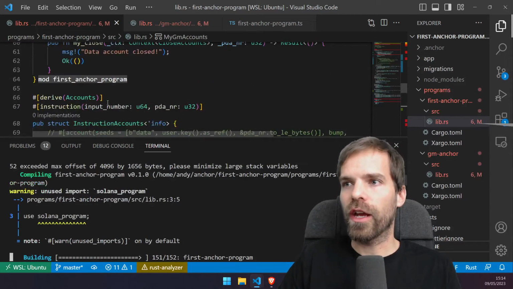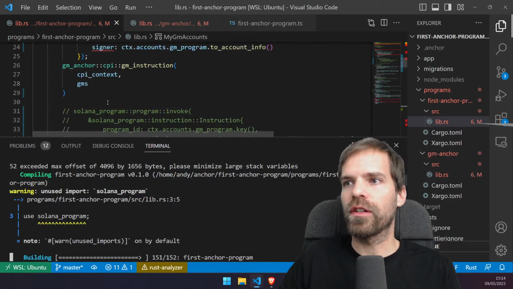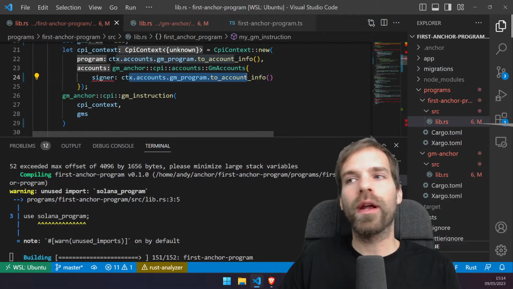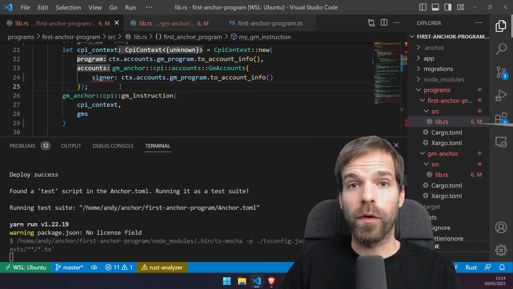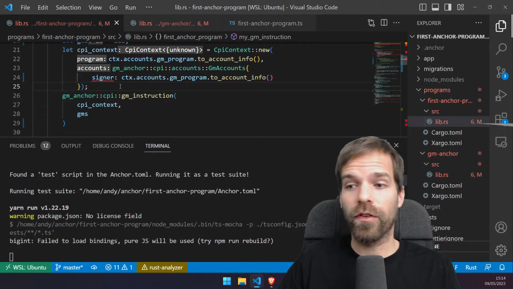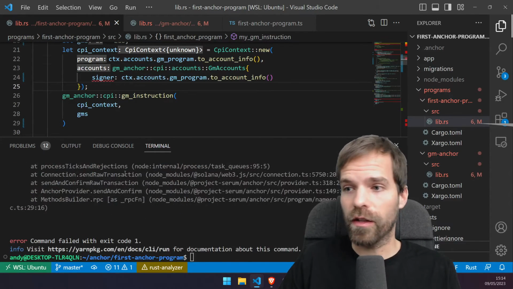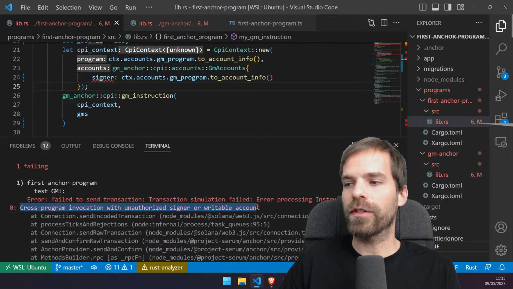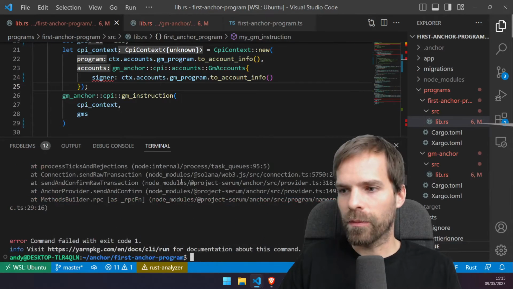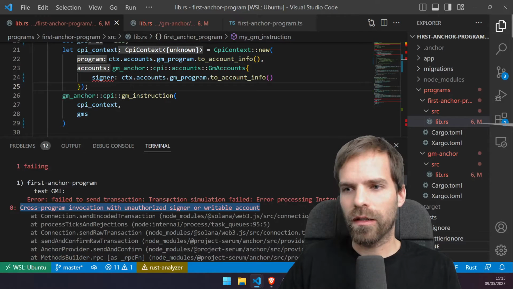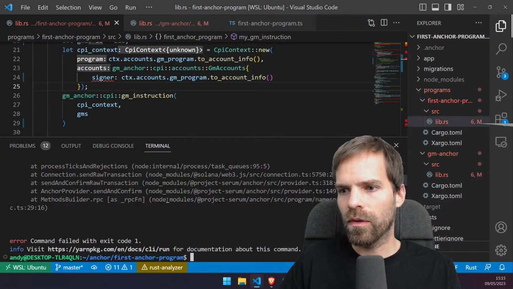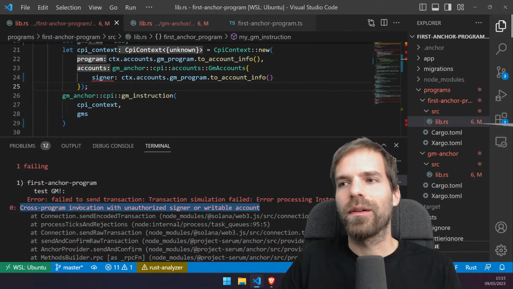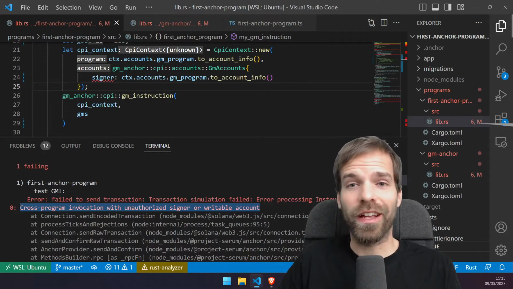Now let's check if we were to just give the GM program here as the signer. Then it will probably complain, oh, this is not actually a signer, test failed. So transaction simulation failed, cross-program invocation with an unauthorized signer or writable account. And then we probably get more detail. I would expect the signer privilege escalated somewhere. No, don't see that. Okay, fine. But anyway, it tells us, well, something is wrong with that account. It's not actually signing.